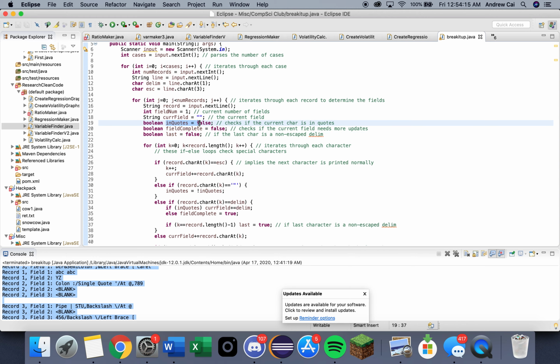In quotes basically says if the character you're looking at is in quotes or not. So if it's in quotes, then all of its effects, for example all the delimiter effects, are going to be nullified, and so on and so forth.